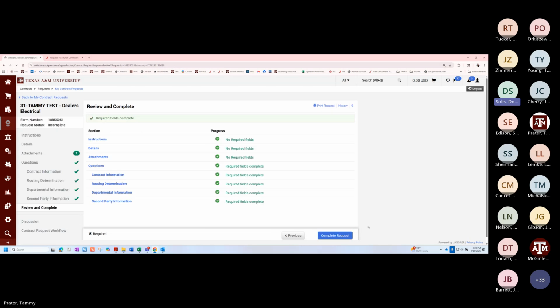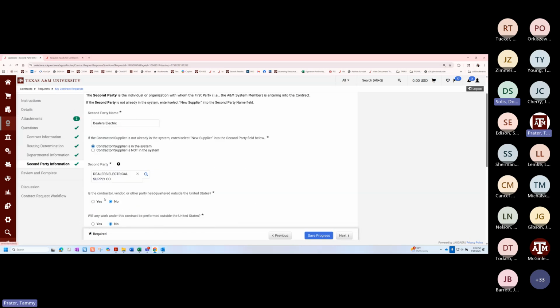Can you give an example if the vendor was not in your supplier already? Sure. Oh, yes, I'm sorry. I forgot to do that. Okay, so Dealers Electric is not in AggieBuy. Thank you for bringing that up. I wasn't able to find them on my search.